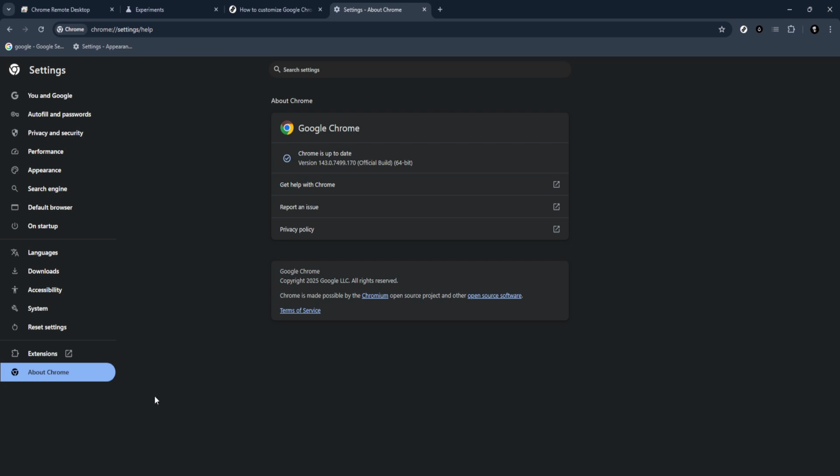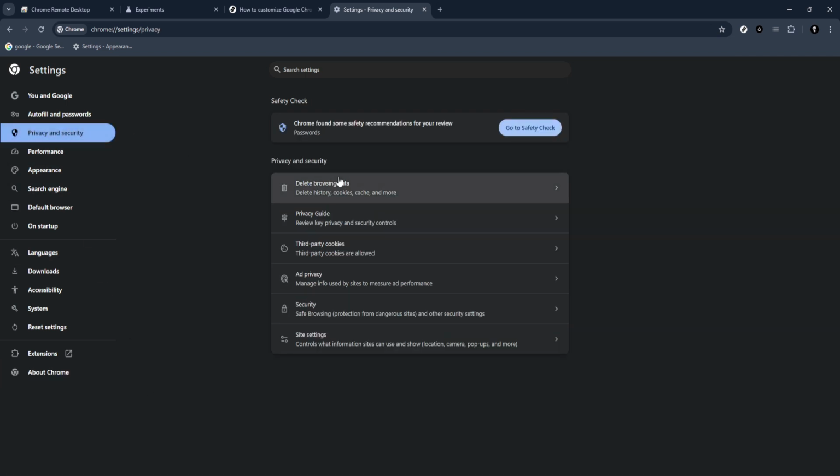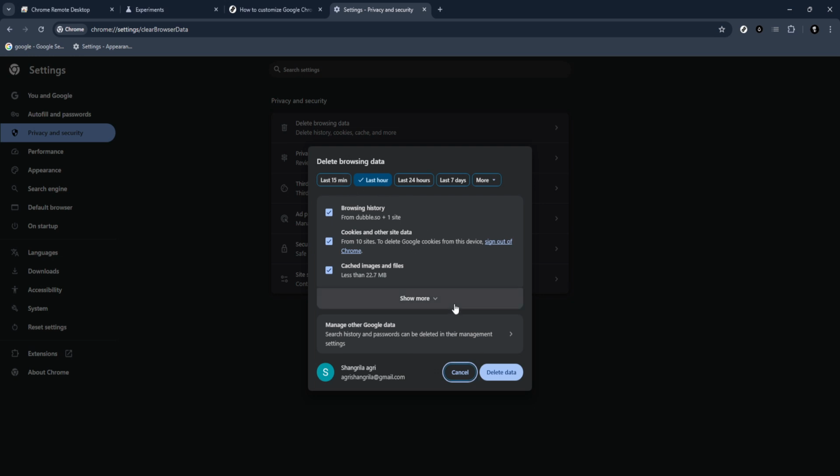Finally, we'll tidy up old data that may be clogging things. In Settings, go to Privacy and Security, then select Clear Browsing Data. In the Basic tab, choose a time range. If you haven't done this in a while, last 7 days or last 4 weeks is a reasonable start. Make sure Cached Images and Files is selected, as that's most likely to affect speed.